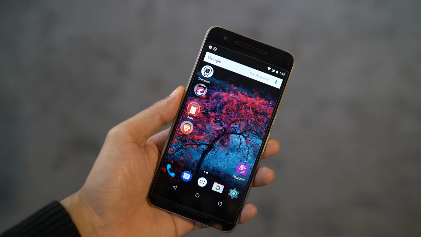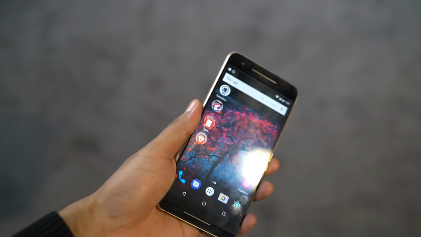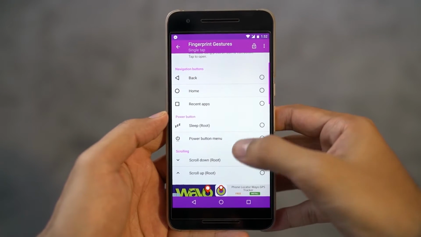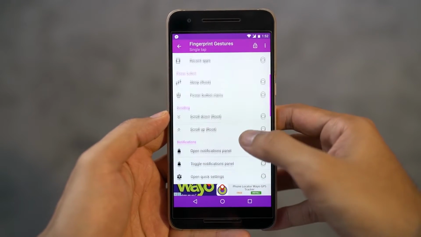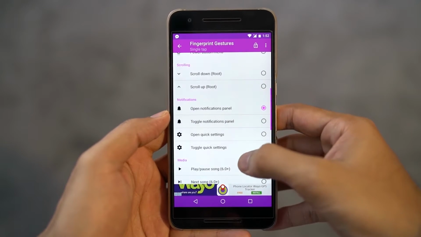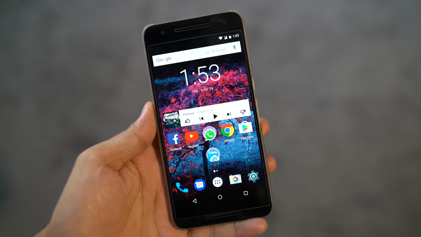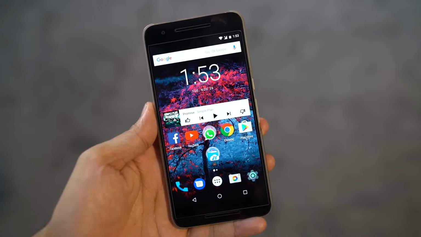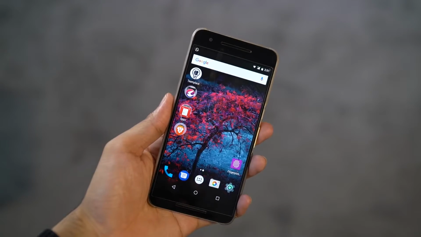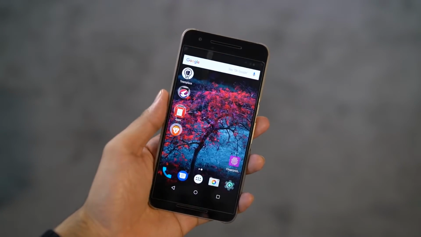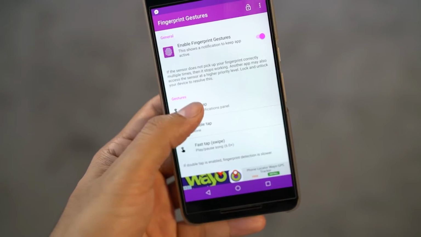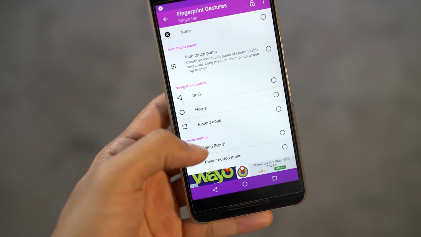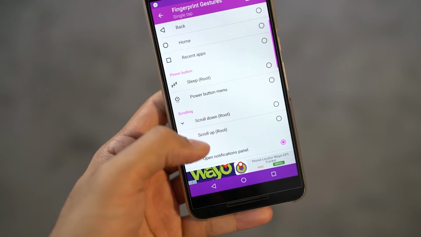Next up is Fingerprint Gesture. As the name implies, you can perform various actions with the fingerprint sensor, like accessing recent apps, notification panel, media play pause, and many more. Some of the actions may require root access. I use this app to control my media player or check my notifications. You can also set different profiles and set it to access only with registered fingerprints.